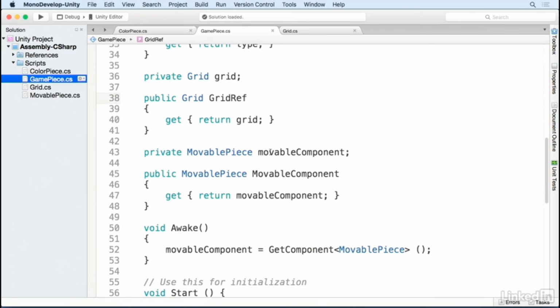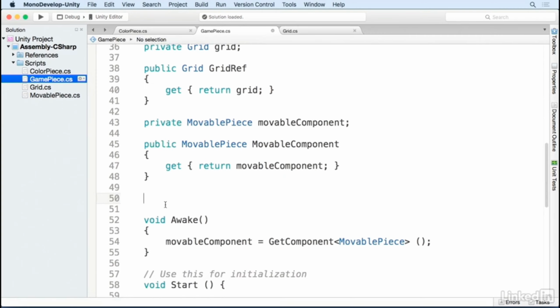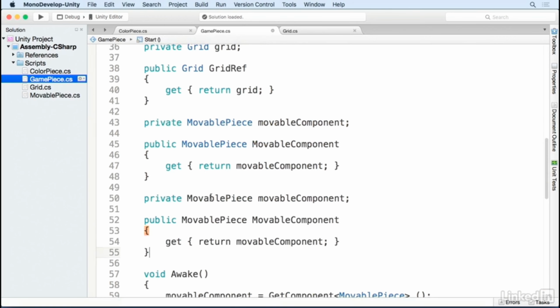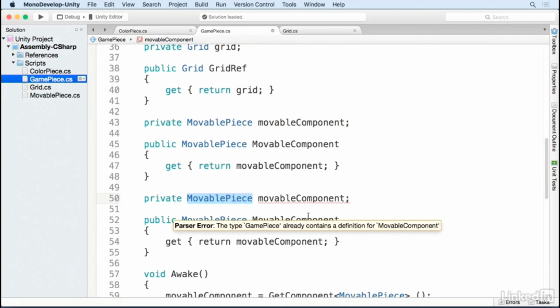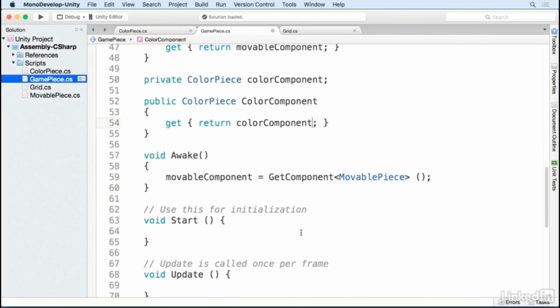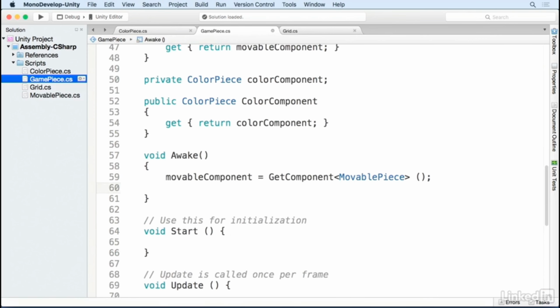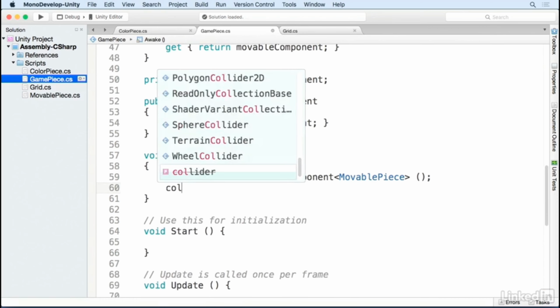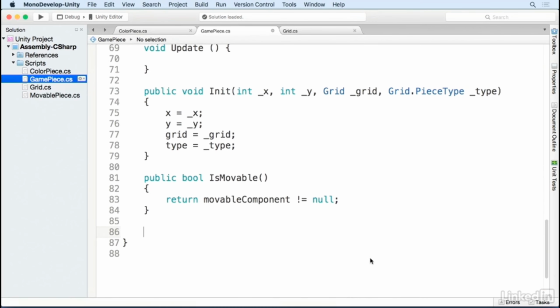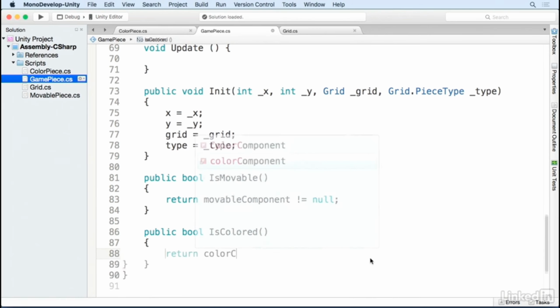Open up the GamePiece script and add a reference to our color component, just like we did with the movable piece component. I'm going to copy and paste and replace all the references to movable piece and movable component with color piece and color component. In Awake, we'll get a reference to the color piece component, just like we did with the movable piece component. And finally, so we can check if a piece is colored or not, we're going to add a function that returns a Boolean similar to what we did with IsMovable. We'll call it IsColored.